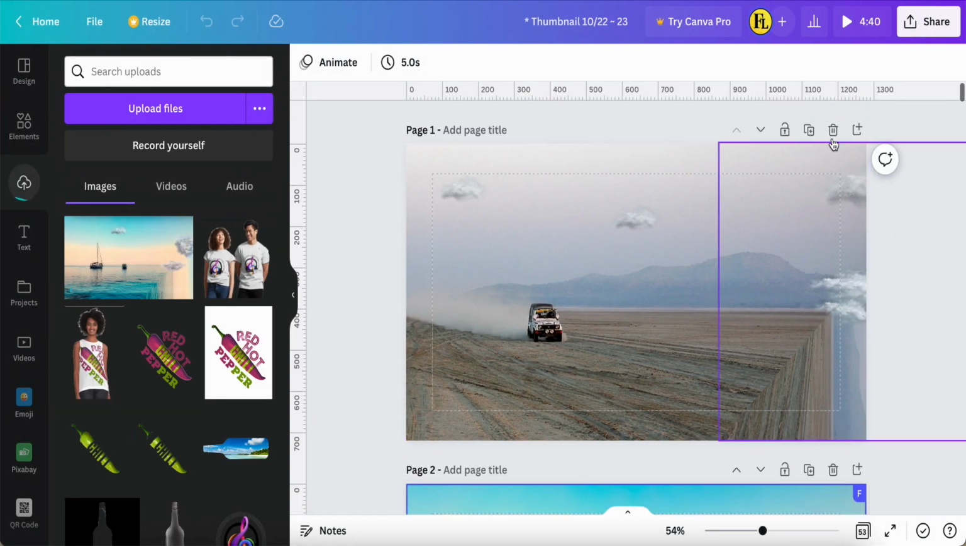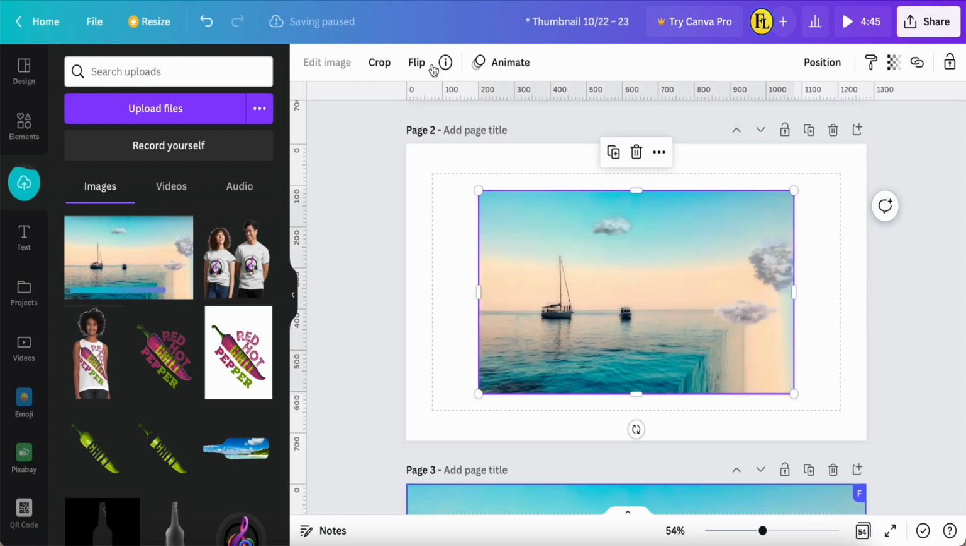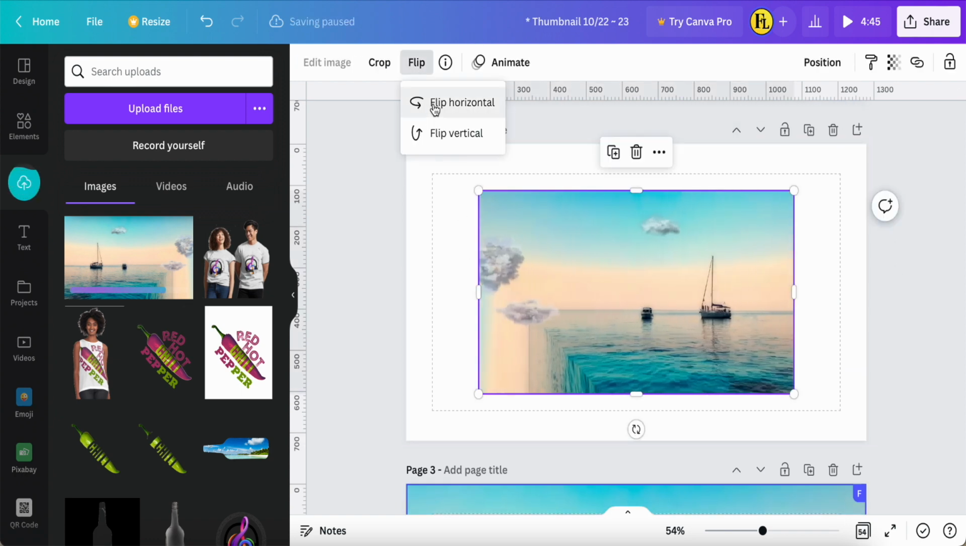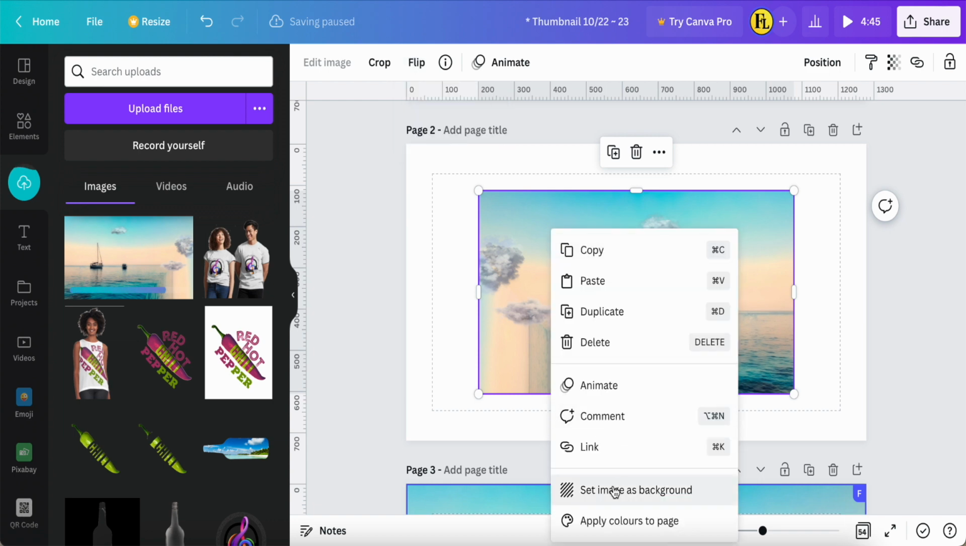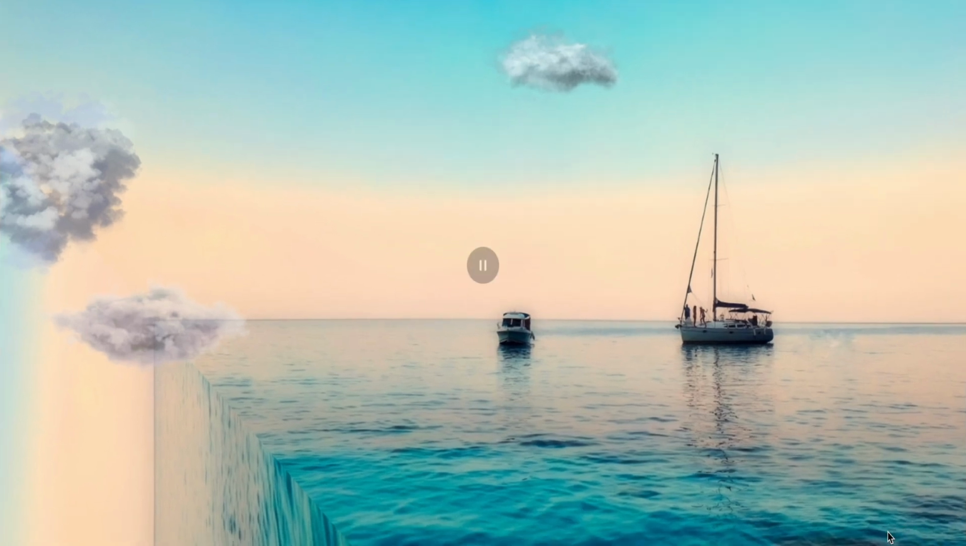And then we can create a new page. On this page, we can flip it, and then right click and set as image. This is what I'm sharing today.